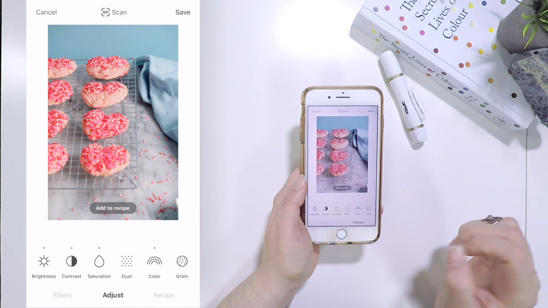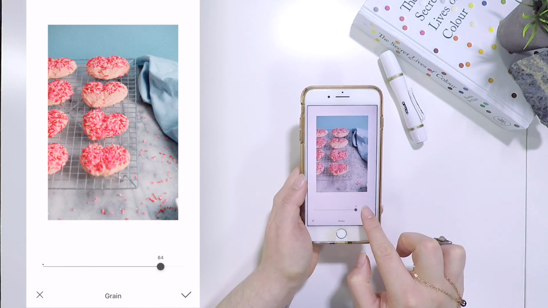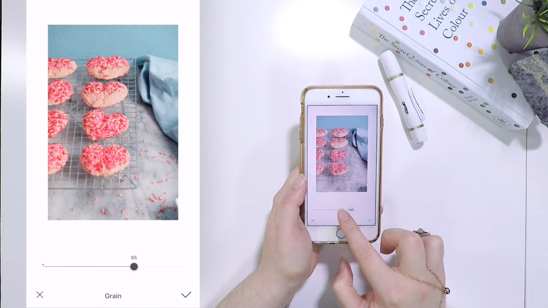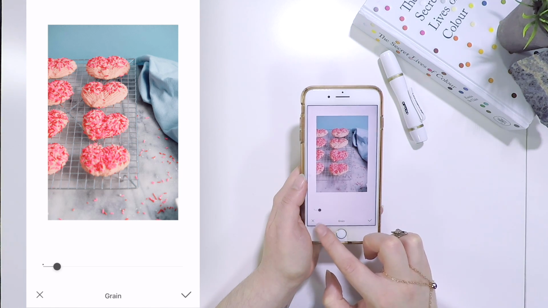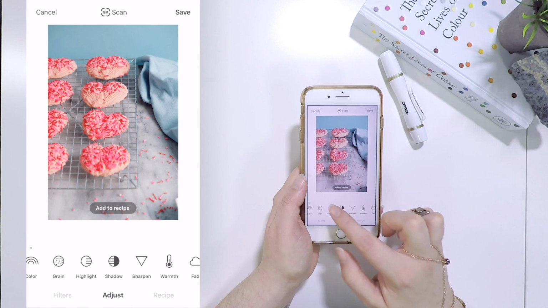Okay, so let's move along to the next option, which is adding in grain. So if you are going for that vintage look for your images, or it's your style, then you could add on a fake grain filter to your image.